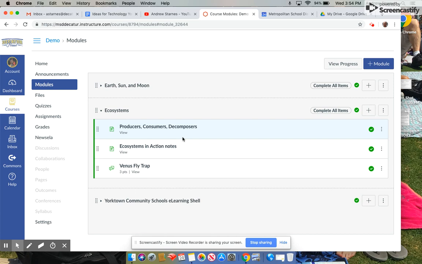You could also get around it by linking to the first page of the module, but I think it's easy enough just to link to the module and it takes them straight to this page of modules, and then they choose the first page and work their way through. But it's kind of up to you as a teacher.